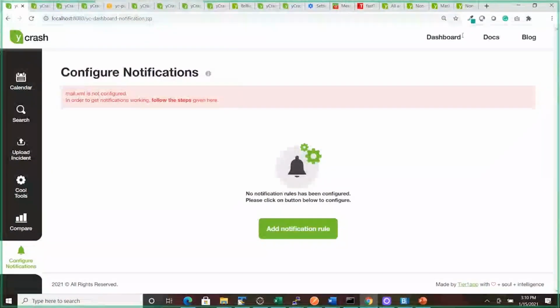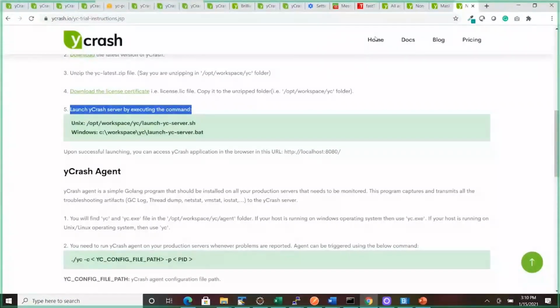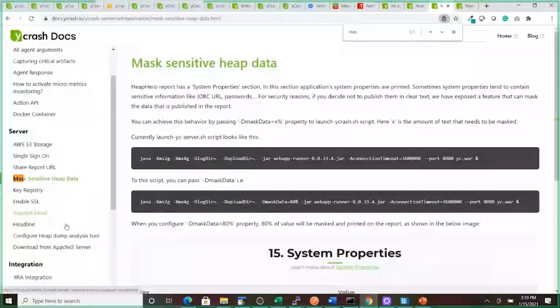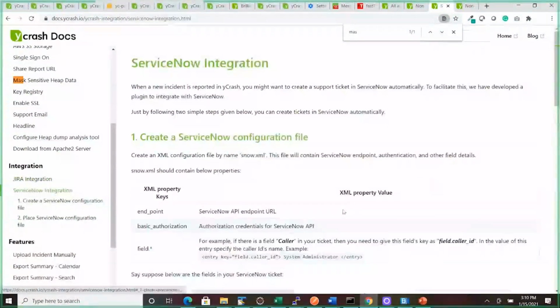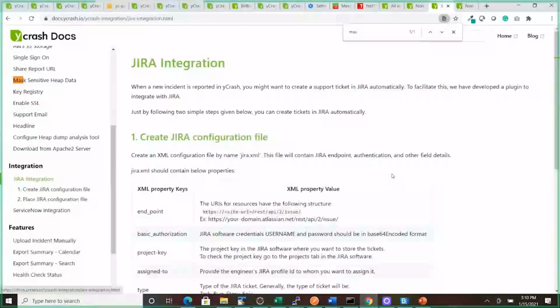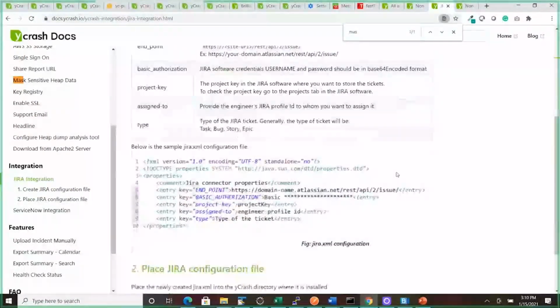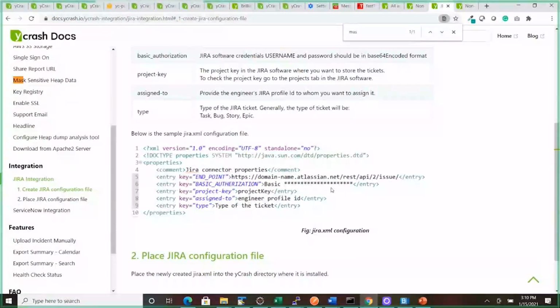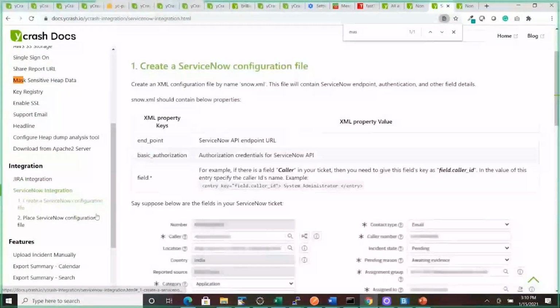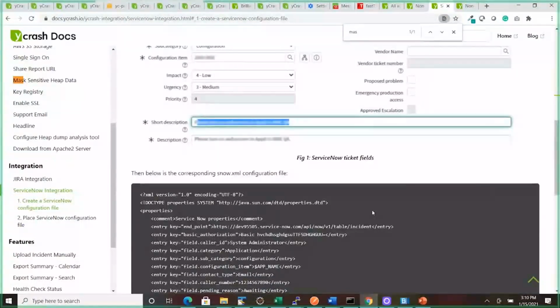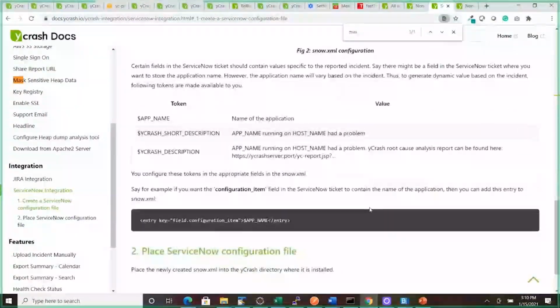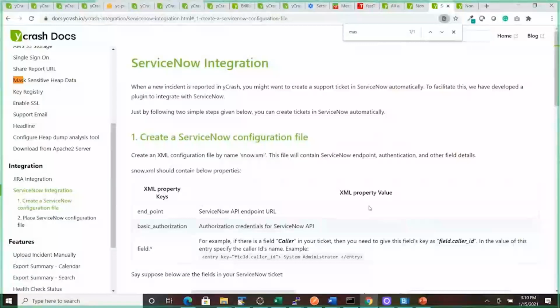And then also in terms of integration, we have integration with Jira and also with ServiceNow. So whenever any incident comes in, you can have it configured so a Jira ticket, a support ticket, is created automatically. And you can also integrate with ServiceNow. Automatically a ticket will be created in ServiceNow. Okay. So these kind of integrations are also available for you.